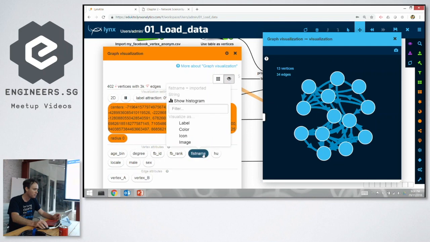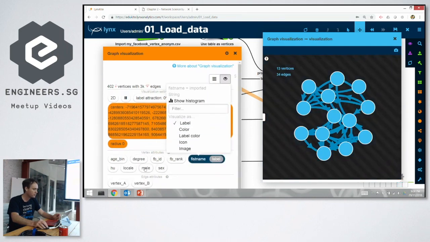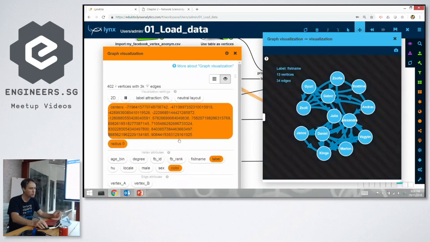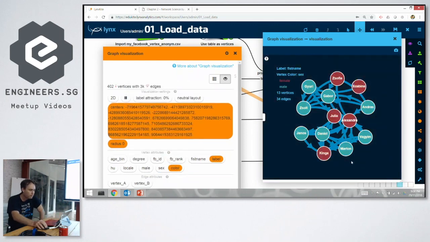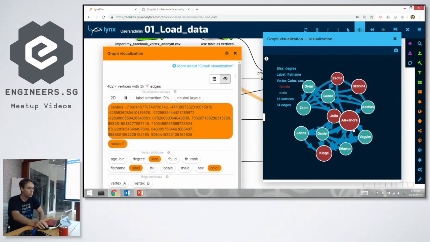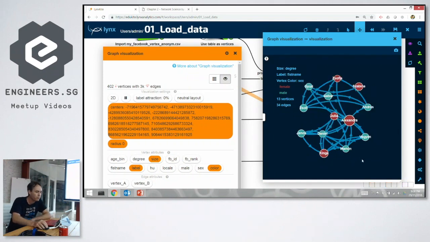Let's put there the names, and let's put there the gender. I'm going to use color for the gender. And let's use size for the degree. So that's why you said Alexandra, because Alexandra has the highest degree, and she's a girl. And she's not my wife. Your sister. She's not even my sister.